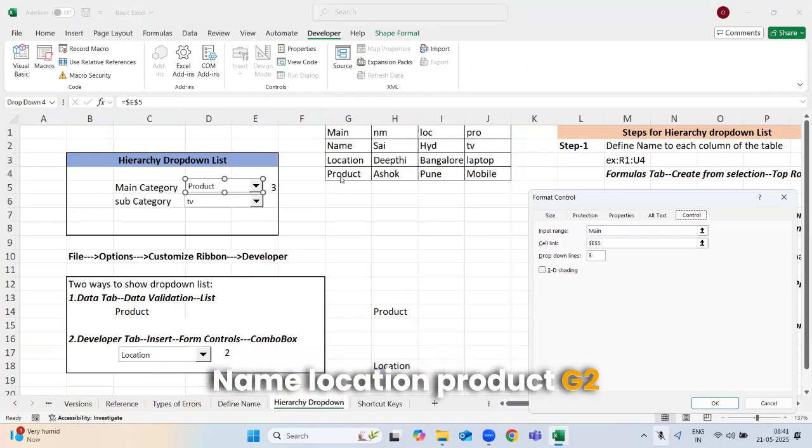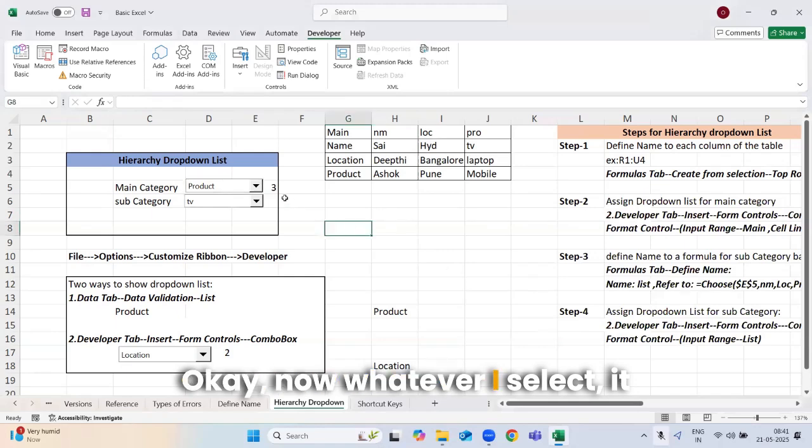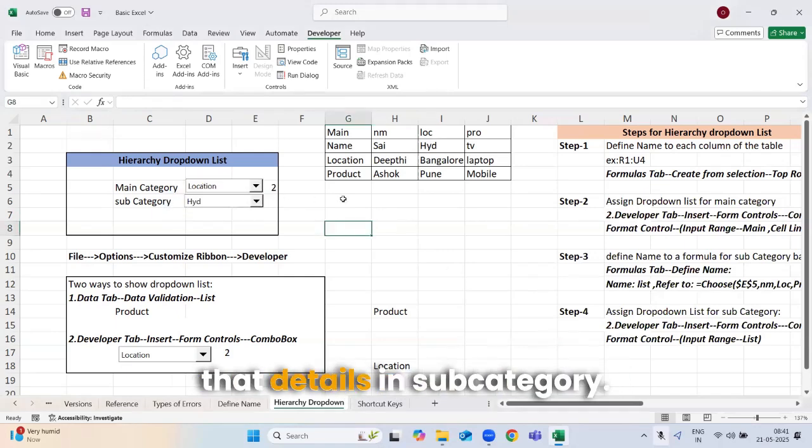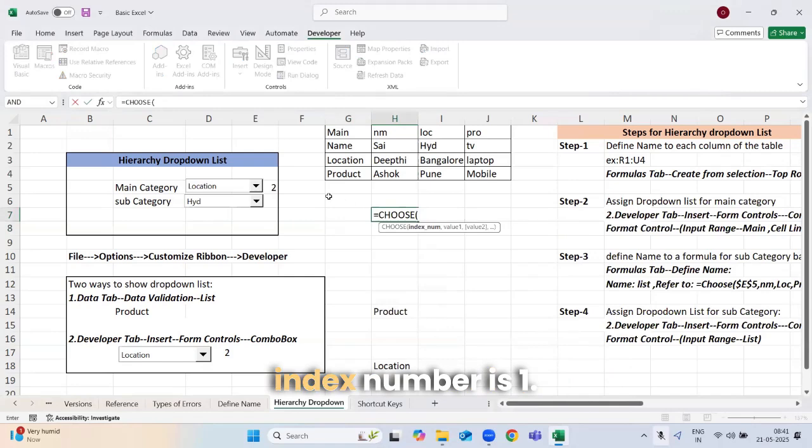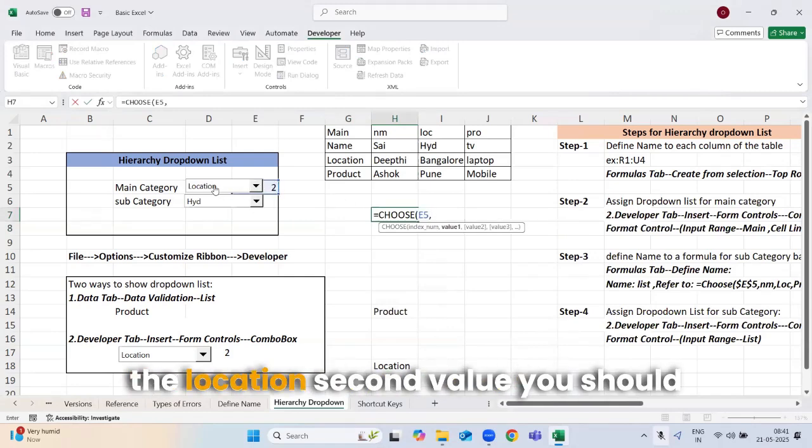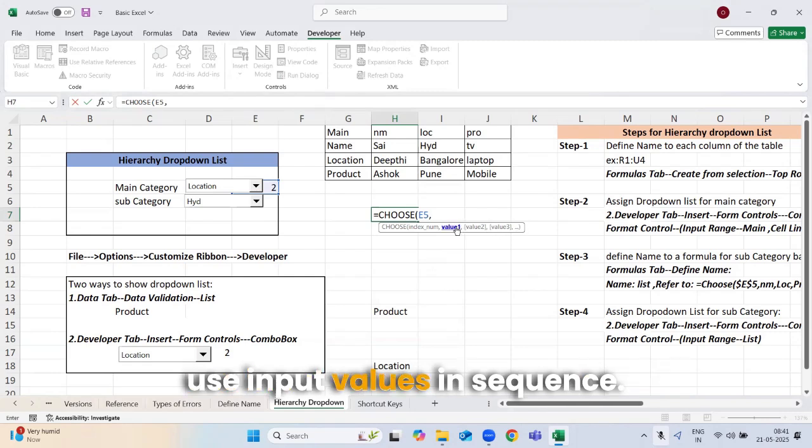Name, location, product, G2 to G4. And for cell link, you can select any empty cell, but select the cell which is near the combo box so that it will be easy for us. Now, whatever I select, it should display those details in the subcategory. For that, we used choose. Index number is 1. So even if you are selecting location, second value, you should use input values in sequence.